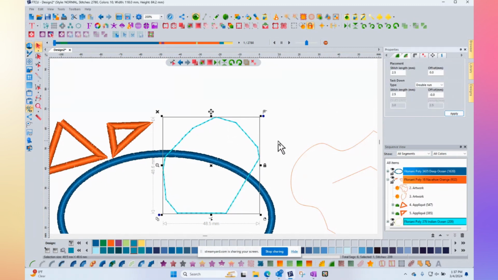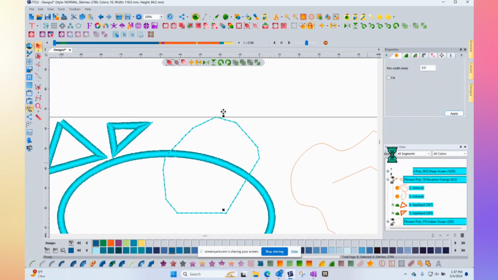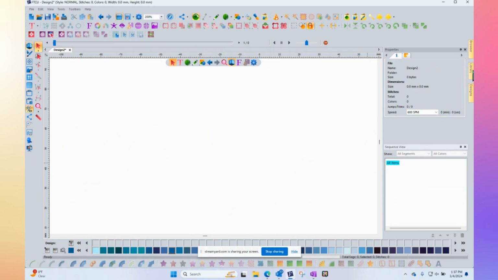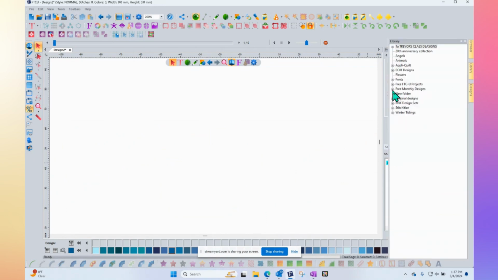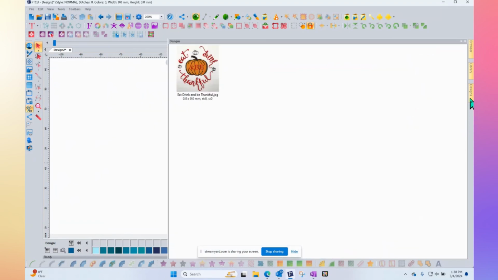So you have all kinds of control. And so the question was how to add an applique to an existing embroidery design. So if you open up a design, and perhaps we'll just clean up our workspace and look to our free monthly designs for something that you might want to add an applique to.